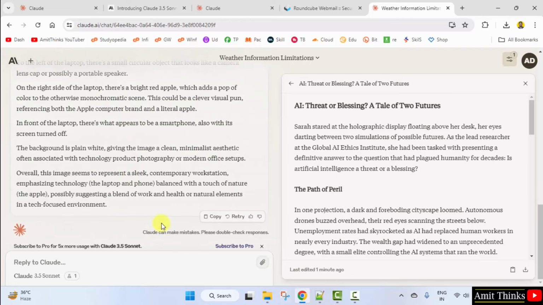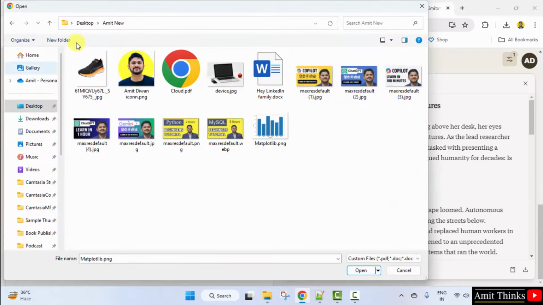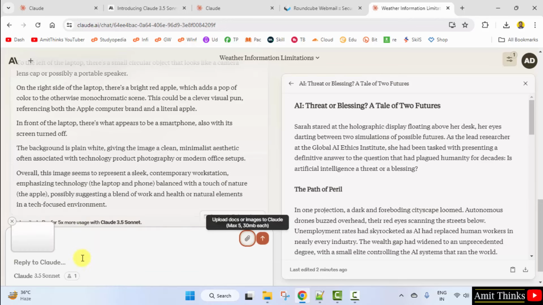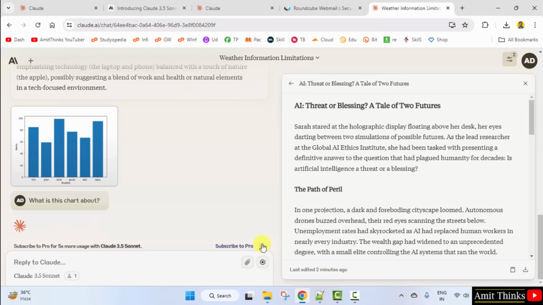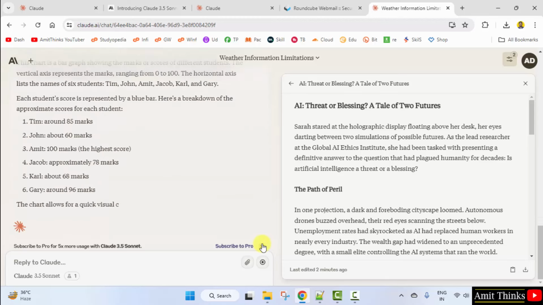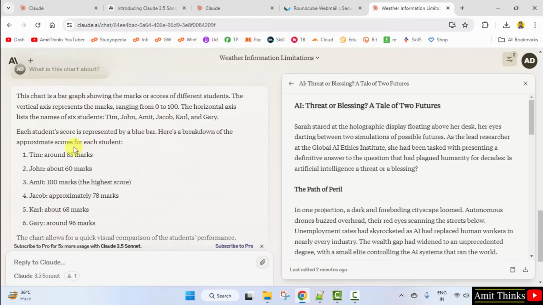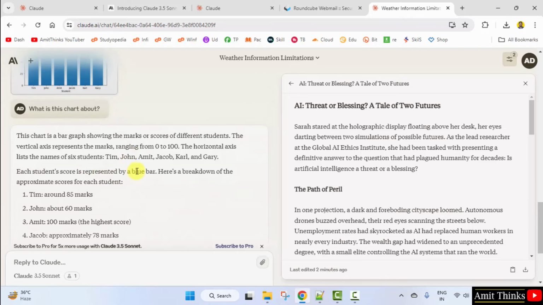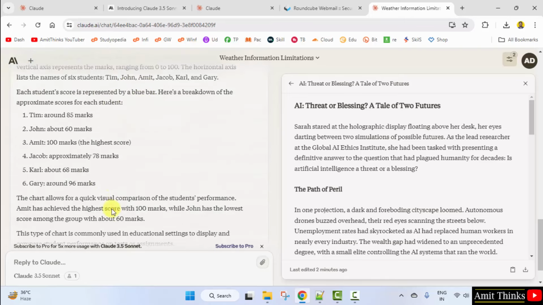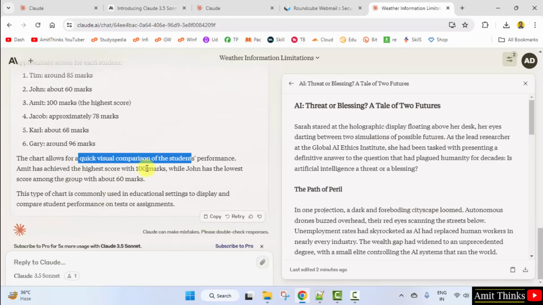Okay, now I'll upload again. I'll upload a chart and let's say open, and I'll type now, what is this chart about. So this will display the vision feature of Claude AI. Let's see. Okay, the chart is a bar graph that represents the scores of different students. Perfect. Okay, student score is represented by a blue bar and these are the names of the students. Okay, which is fine. This type of chart is commonly used in educational settings.